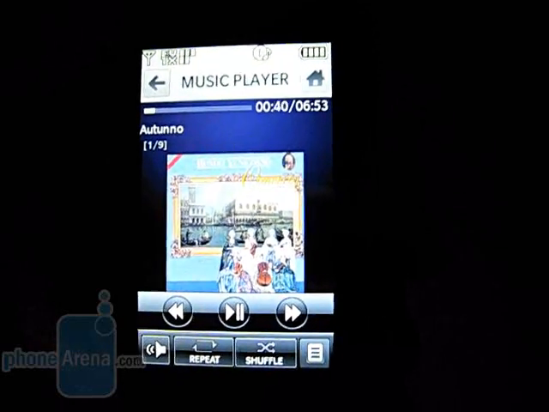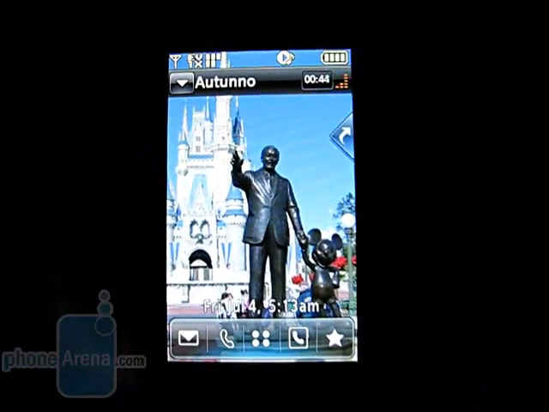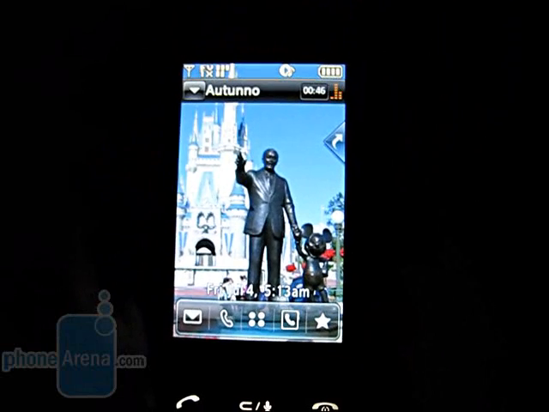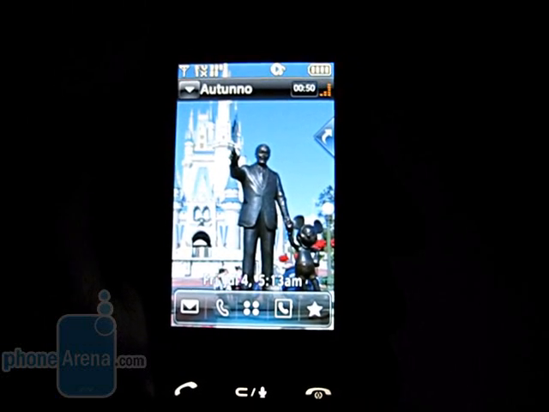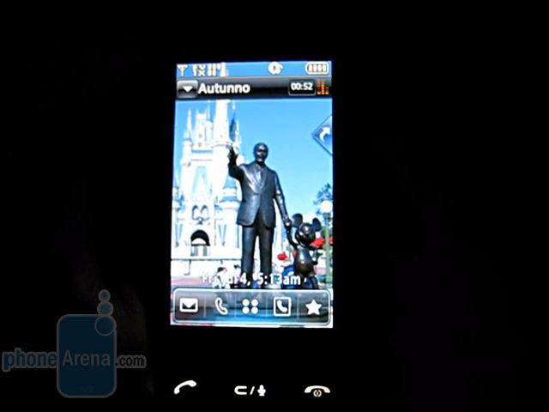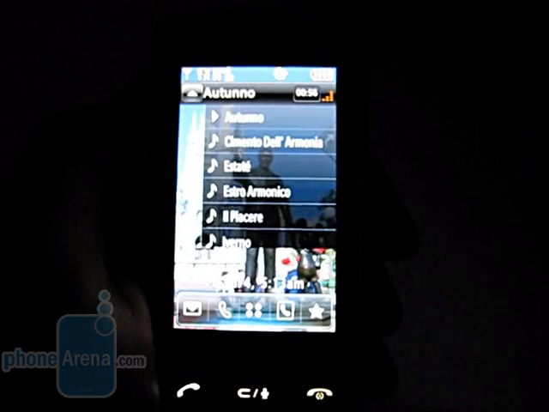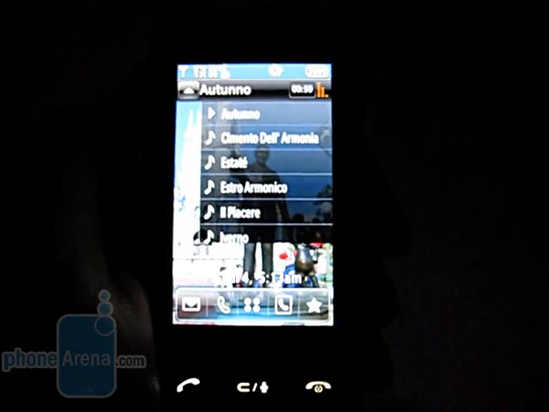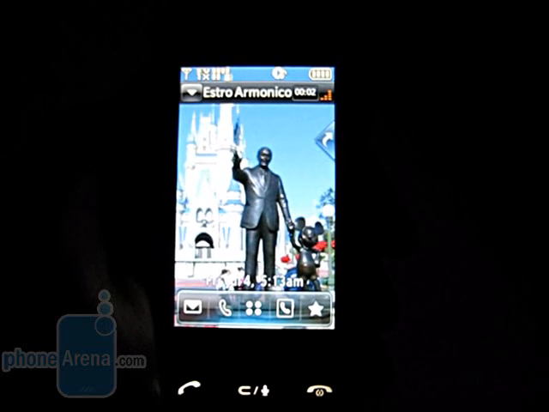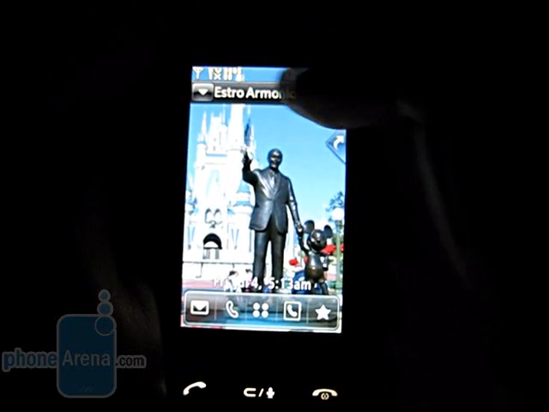Clicking on the home screen at the top will keep the music playing and return you back to the home screen. This multitasking allows you to send and receive text messages, browse the web, and perform other functions while the music continues playback. You can press on the drop-down arrow to select a different track to play. Or press on the bar to return back to the main music player.